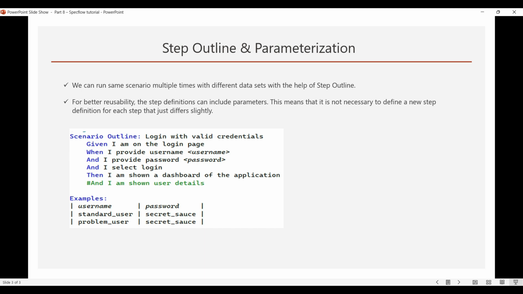Another thing is parameterization. Instead of writing a step again and again, in this particular step we can see we are using: when I provide a username, then an opening curly brace and the name of the column which exists inside the examples, because this is a dataset we want to parameterize. The username is the column name, and then the closing bracket. Automatically this username column will be replaced with the dataset available inside the rows in the examples. And we have another dataset, which is the opening curly brace, password. This is the column name inside the examples, and then the closing curly brace.